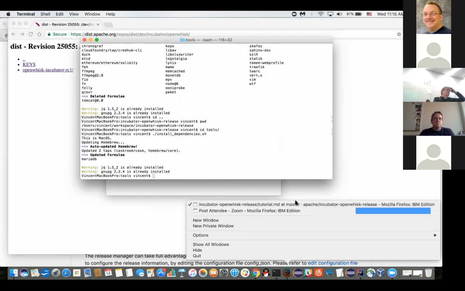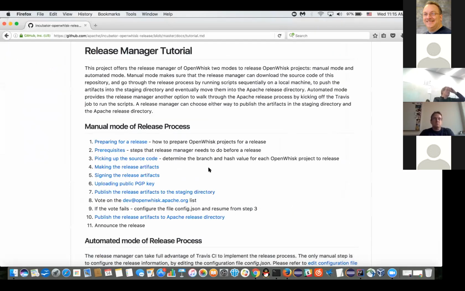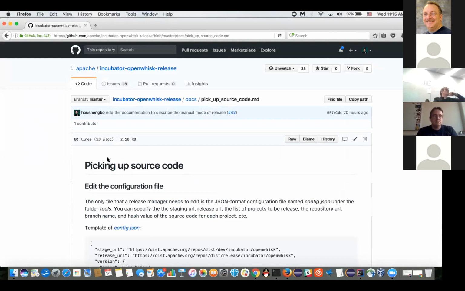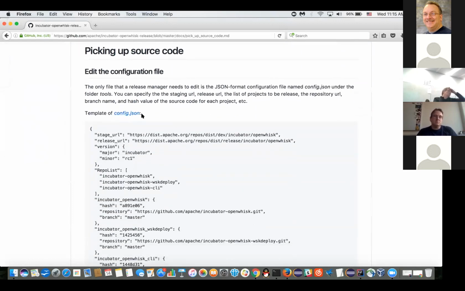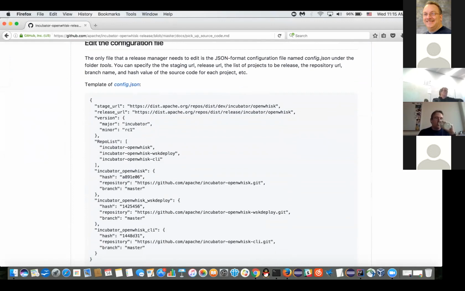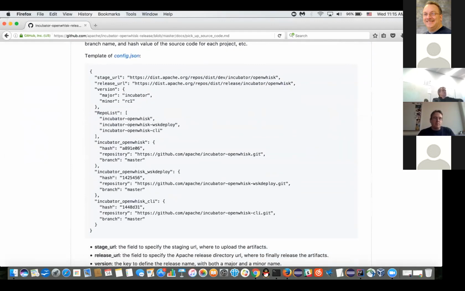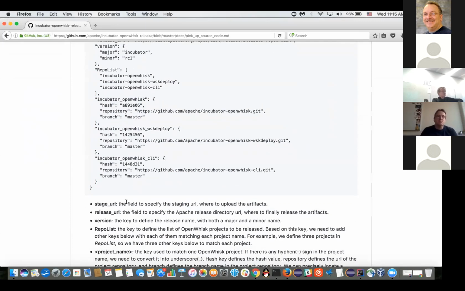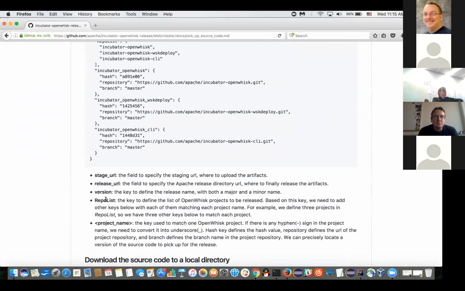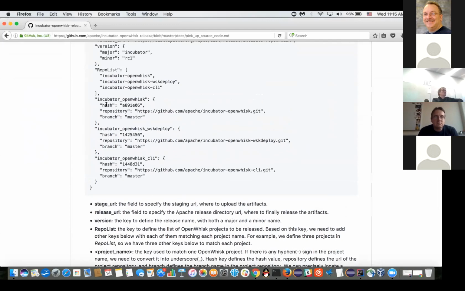After that, your local environment should be well configured. And then we can pick up the source code. The process is just to edit the configuration file, which we put under the tools folder. This file is named config.json. I've listed all the important keys over here which we have to configure, like the staging URL, which is where we're going to upload all our artifacts, and the release URL. What's the version number? What's the repository list we're going to release? And then how do we define those hash values, repository URL, and the branch name for each repo?